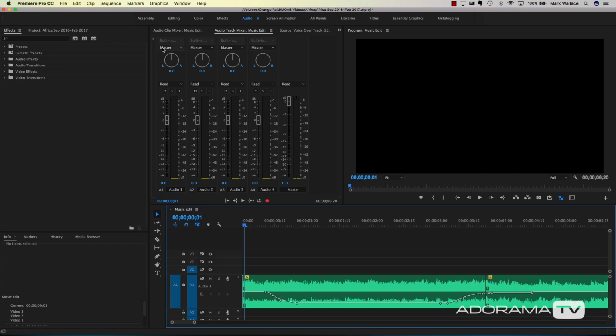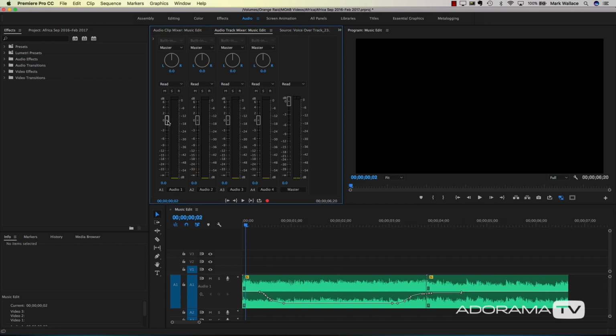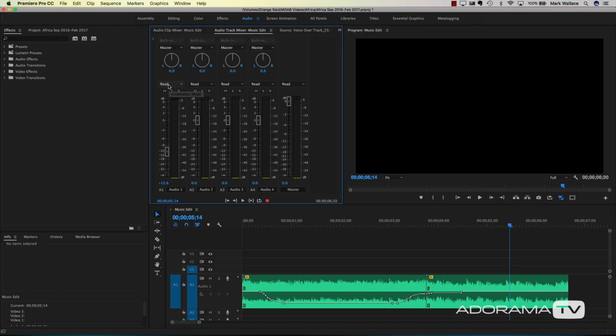So what we can do here is if we want to have all of the volume, the master volume, to go down, but include all the changes that we made, we can go over here to this first track here, the audio one. That's the audio track here. And then I can just pull this down. That's going to affect the entire track, but it's also going to preserve the keyframes that I made. And so we do that by having this set to read.